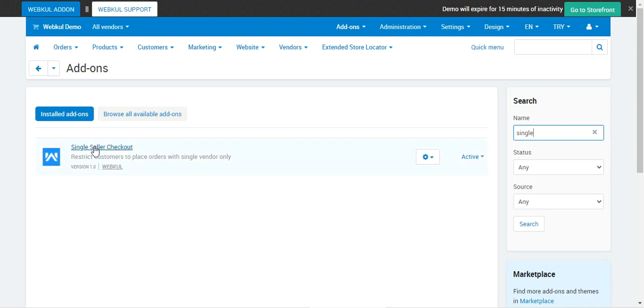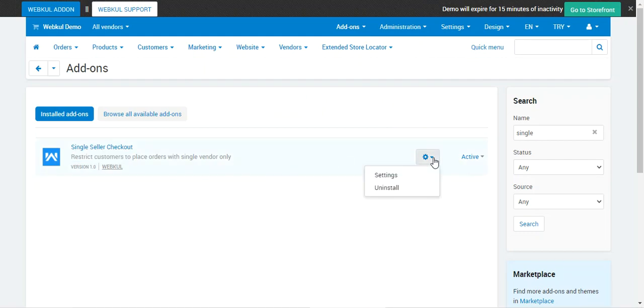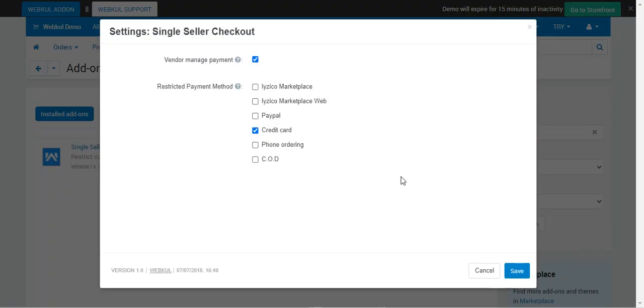And here you can see that we've already installed it and it's under the installed add-ons. This single seller checkout helps to restrict customers to place orders with a single vendor only at a time. So here tap on the gear icon and tap on the settings option. Now here we have two different options to manage the single seller checkout. One is the vendor managed payment and the other is restricted payment methods.